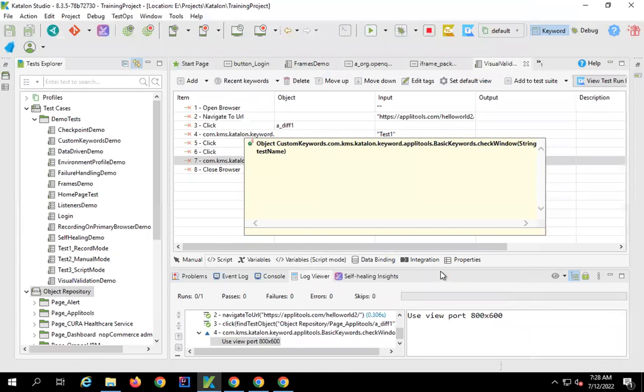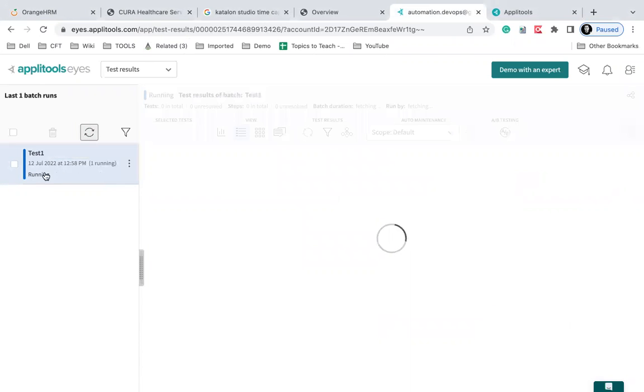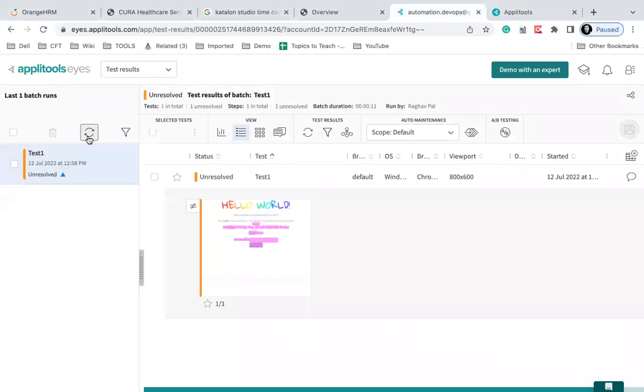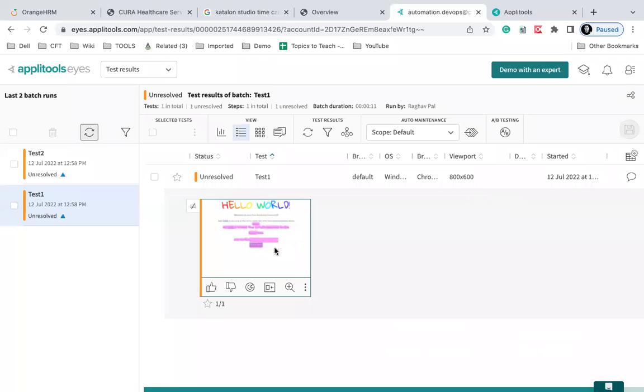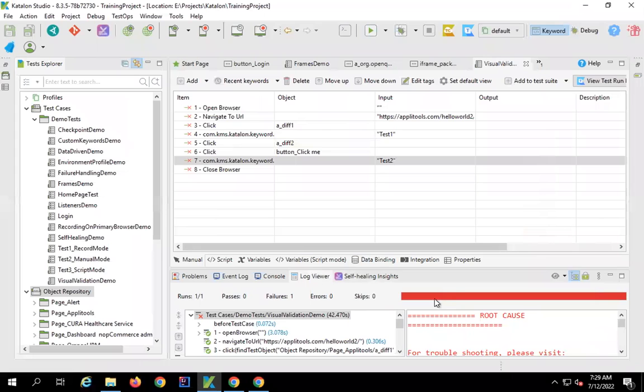So it is getting executed. And if you refresh it here, you will see test 1 is running as of now. And test 2 is also running as of now. Okay, I can see test 1 and test 2 here, although this is coming as unresolved and that test case is also shown as failure.